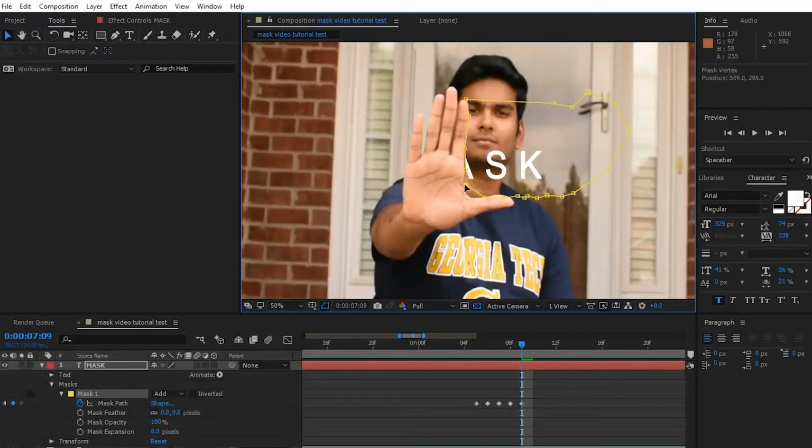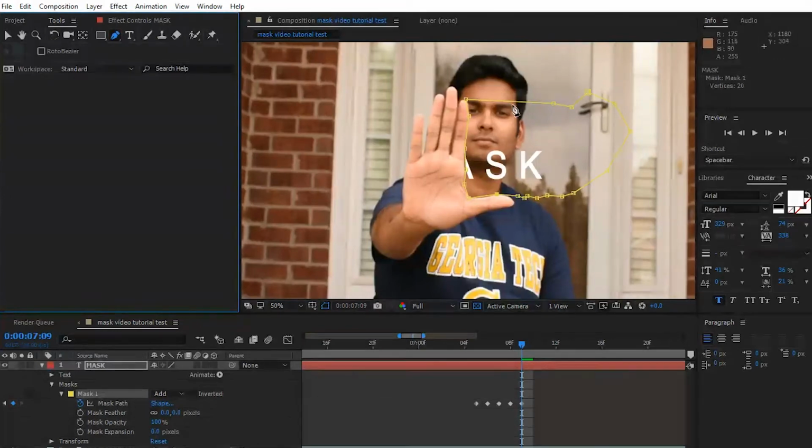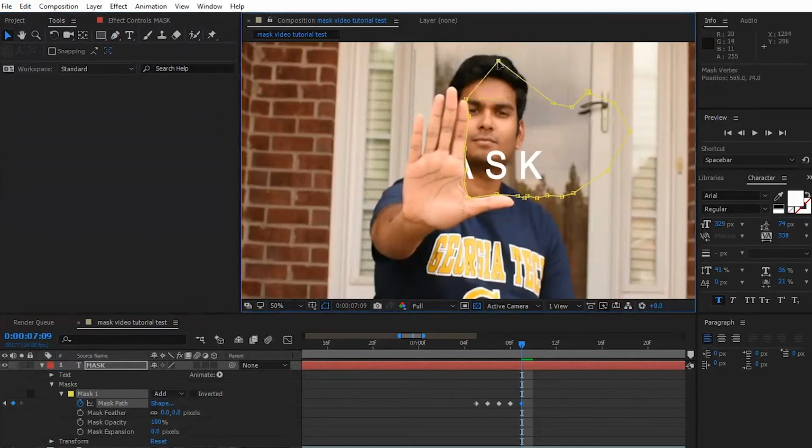If you guys want to add another point to your mask, if you feel like, oh, I didn't create enough points initially, you can go to the pen tool and re-click on your actual mask. And as you can see, it'll create a plus sign on the line. If you click that, it'll add a point. And that point is one that you can edit. So you can move that around and do whatever you want with that.